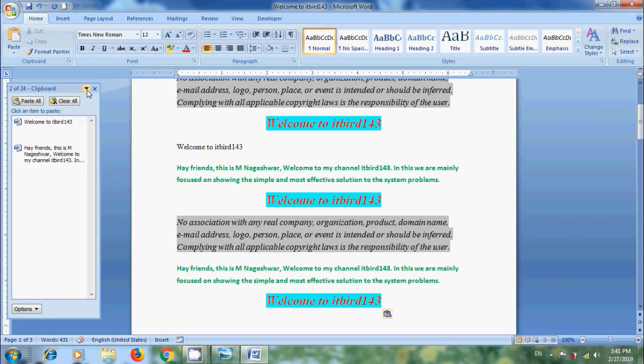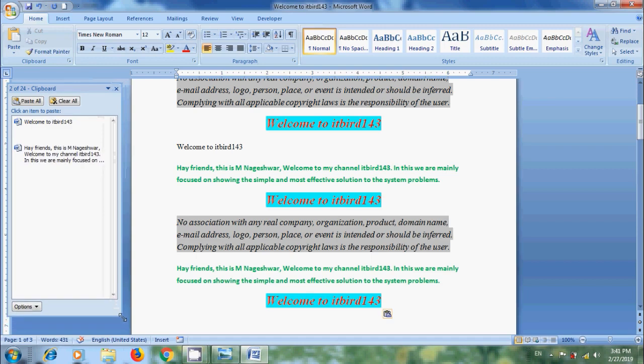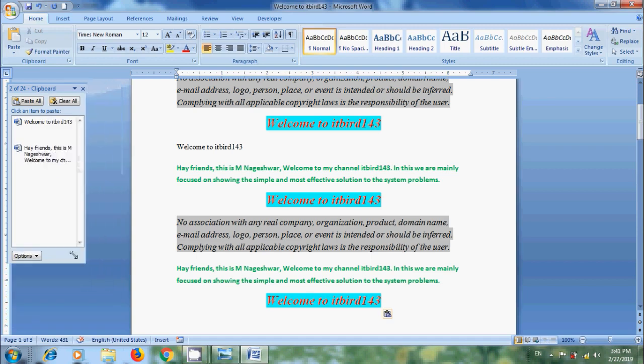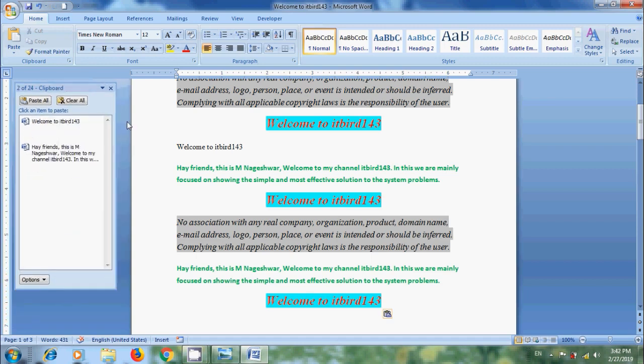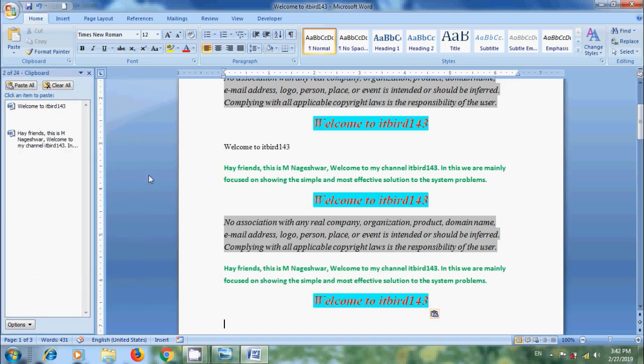And if you want to resize this, click the arrow and select the size option. Then it will show the double-sided arrow. We can decrease or increase the size. Again, to bring this to default size, simply double click on this. After pasting all the data, if you want to clear the data from the clipboard, simply click on clear all.